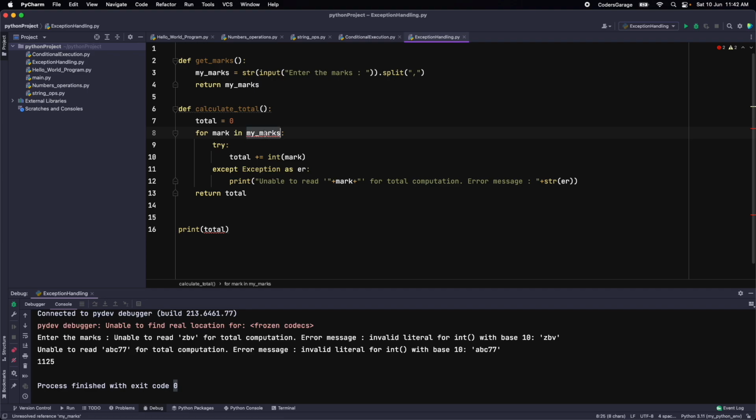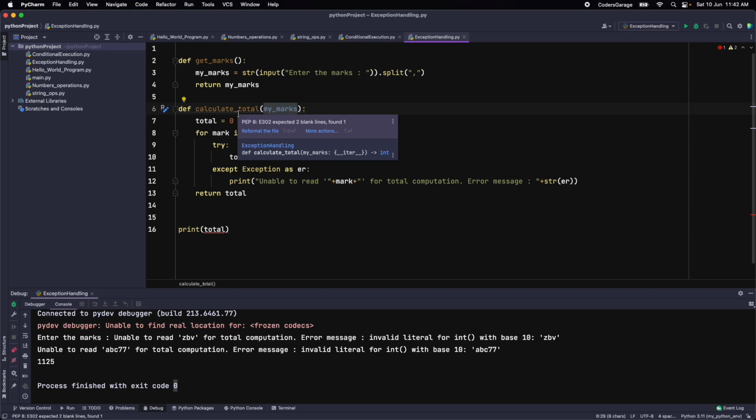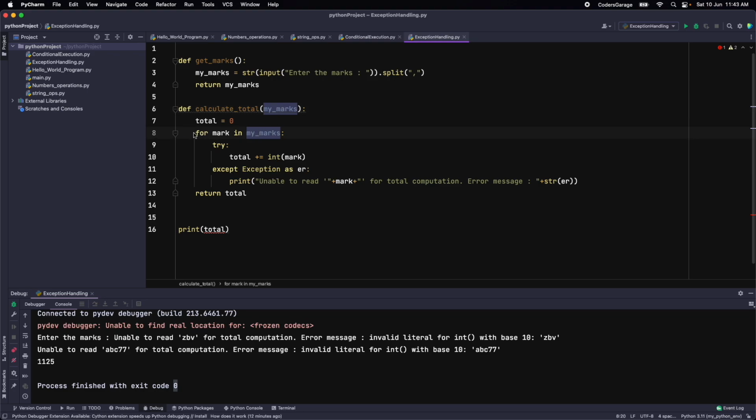So how do I give my marks to this total? Because calculate_total has to get the marks to calculate it. All we are going to do is put it within these brackets. So we are making marks a parameter, like an argument. This function can take marks as an input, perform some operation, and return one output. So marks is the input to the function and total is the output from the calculate function.